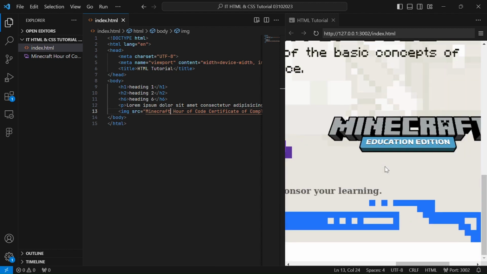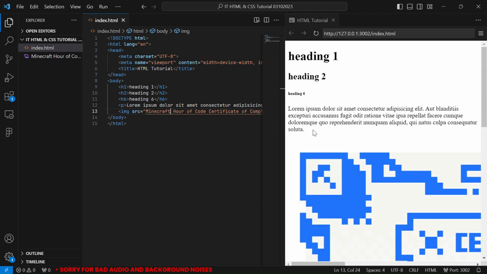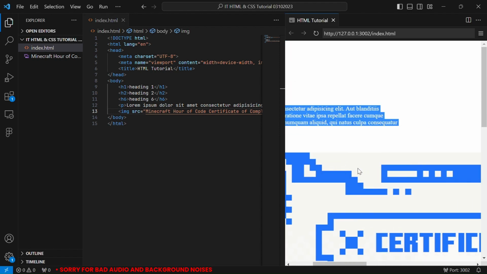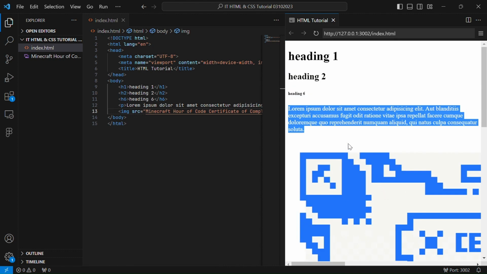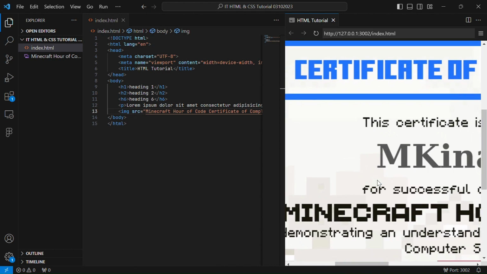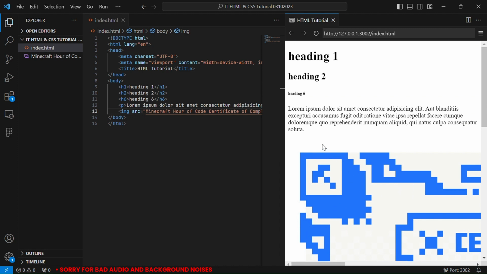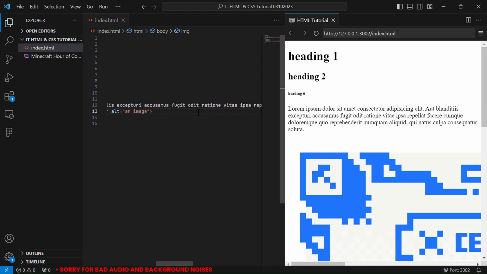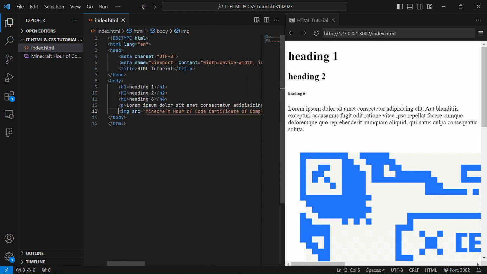Okay, so here as you can see, we have this image in our page now, which is, yes, it is big. The size depends on the actual size of the image. So now I'm just gonna delete this.